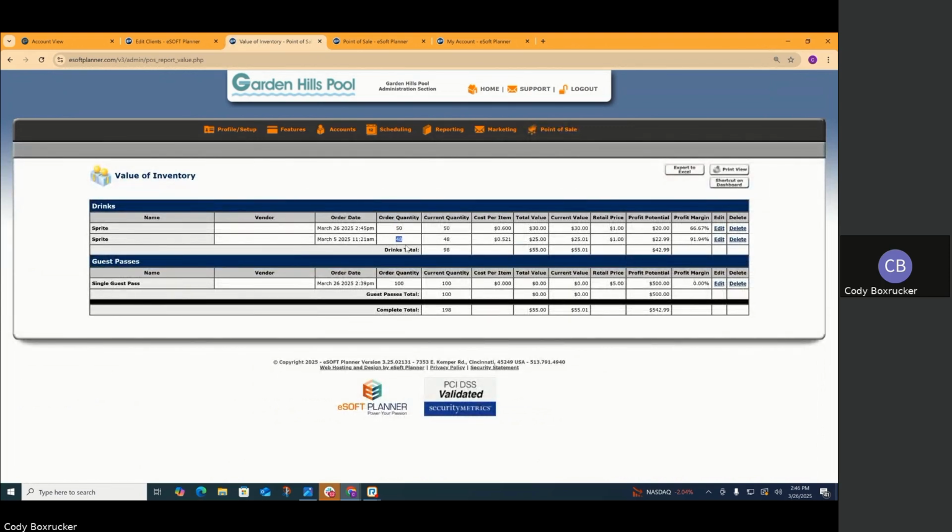So, hey, we got a shipment of 48 on the 5th, and we can see that we still have 48, so none of those have been purchased since then. And then here it says there's the 50. How this basically works is it goes based off the shipment or the orders as they come in. So as each Sprite gets purchased, the current quantity will be deducted from this 48. Once all 48 are sold, it will fall off of this value of inventory list, and then it will start deducting from the quantity of 50.